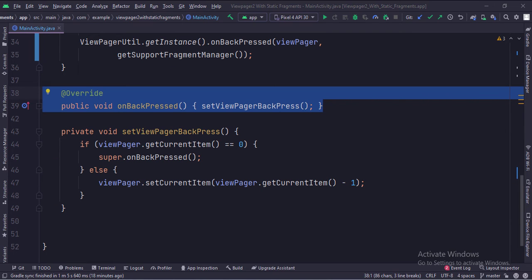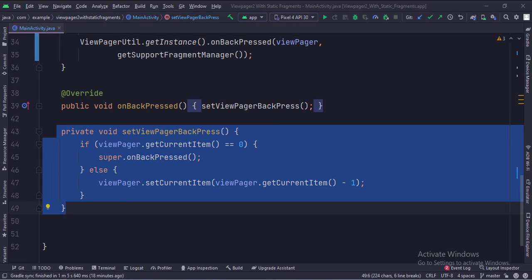When the back button is pressed, we call the setViewPager backPress function. This function handles the Viewpager when the back button of the device is pressed. Let's run the app.